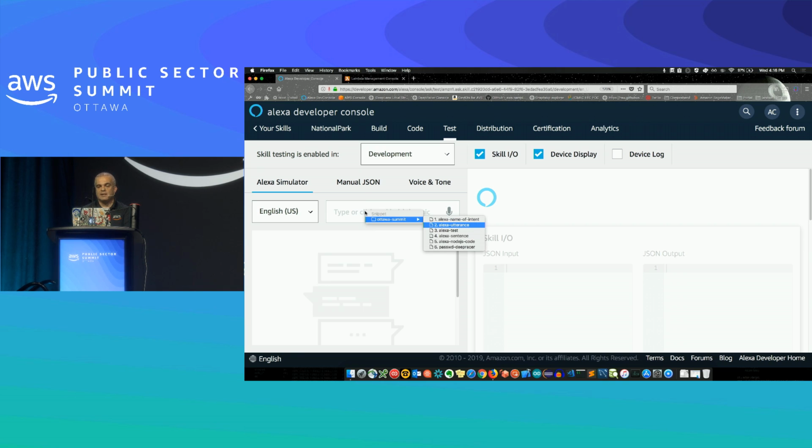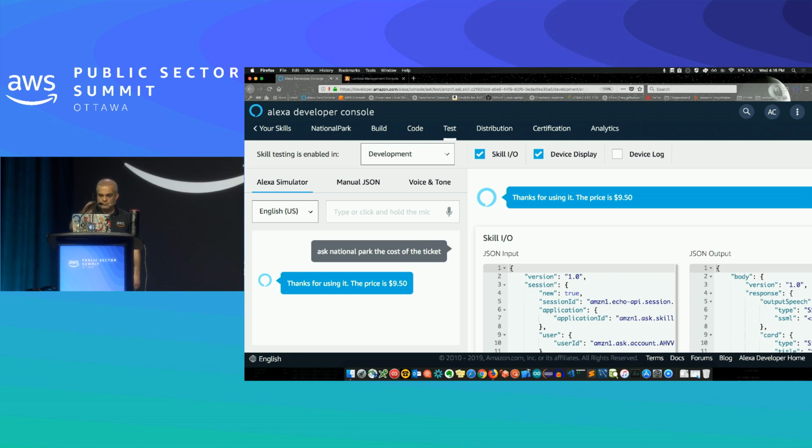And here I put the message for the test, Alexa, ask National Park the cost of the ticket, which was exactly what I mentioned before. And as a result, the price is $9.50. Yes, they said it again. Or better, I use Alexa to test it. Alexa, ask National Park the cost of the ticket. Thanks for using it. The price is $9.50.